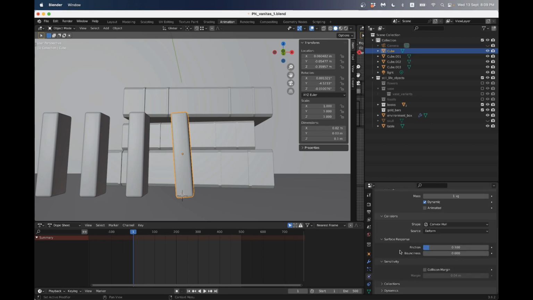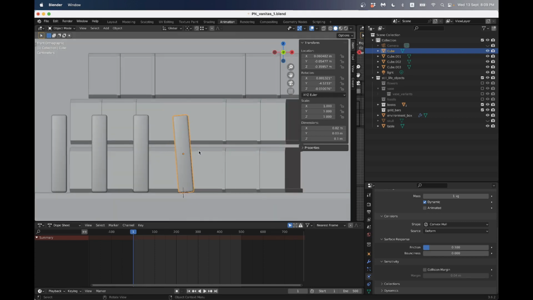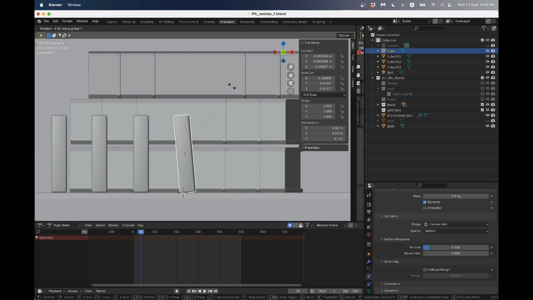This is where physics animations can get tricky, or maybe it's because it's very heavy. 1 kilo is quite heavy. So if I put this to half a kilo, maybe it'll fall over more. Let's have a look. No, it's got kind of a bounce to it. So this is where I might need to do a little bit more troubleshooting.